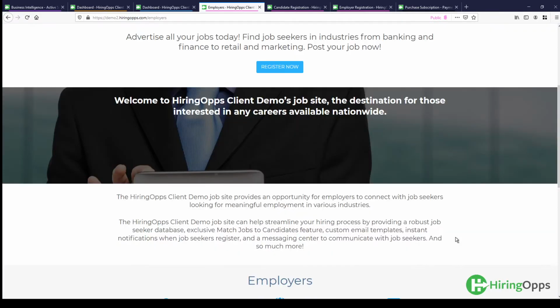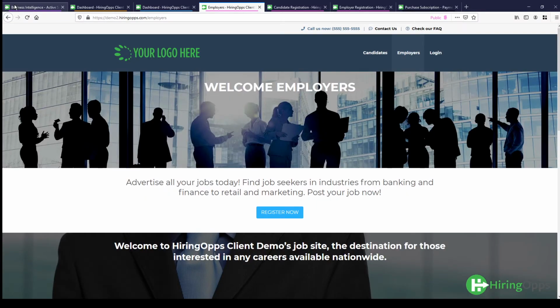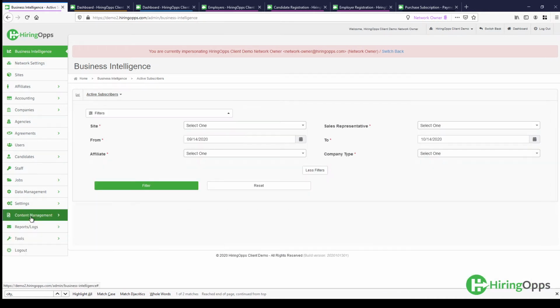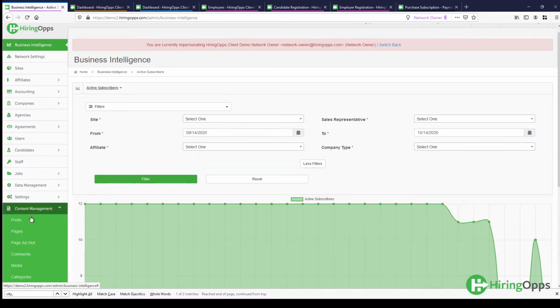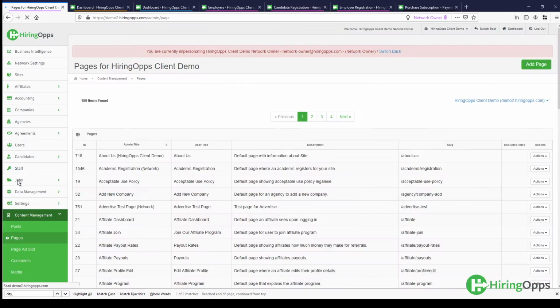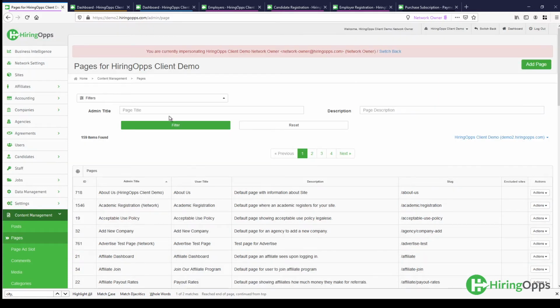And so when you want to edit any of the content on the pages, what you'll do is go to the back end of your job board platform. And first you'll click down on content management on the left. And then you'll come to pages. And so you'll see a list of all of the pages that are included in the job board platform. So you can sort through them, take a look at which ones you want to edit. What we're going to take a look at here is just the home page right now.